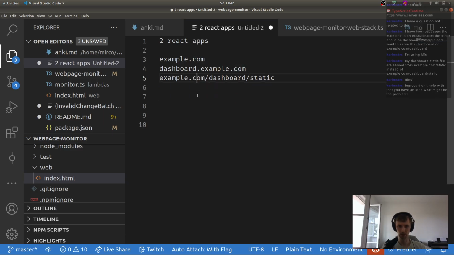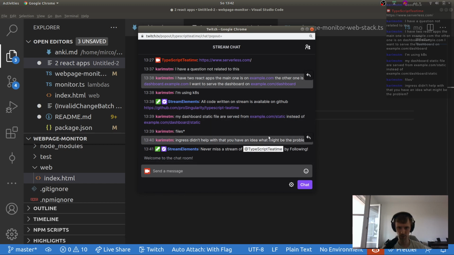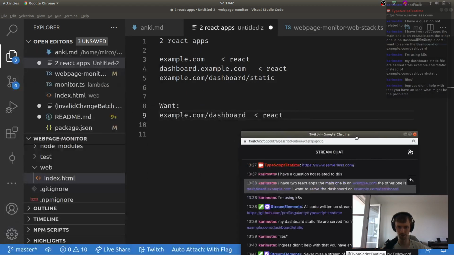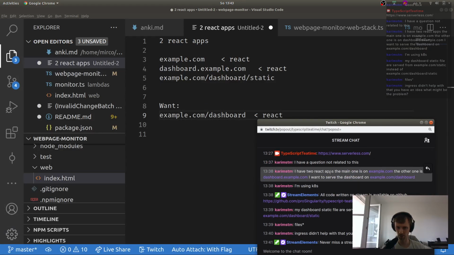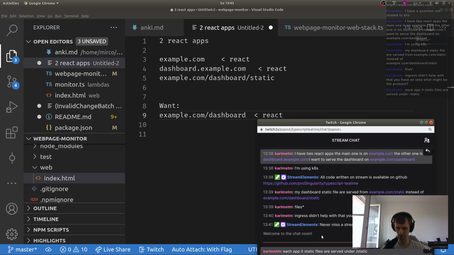And what you want is to have, so you have React here, and currently you have React here, but what you actually want is to have React here. Did I get that correctly? The main one is at example.com, the other one at dashboard. I want to serve the dashboard on /dashboard. Everything is using Kubernetes, my dashboard, each app.